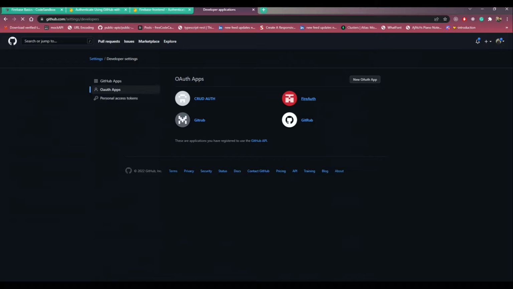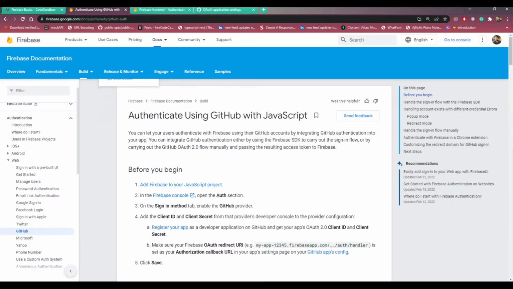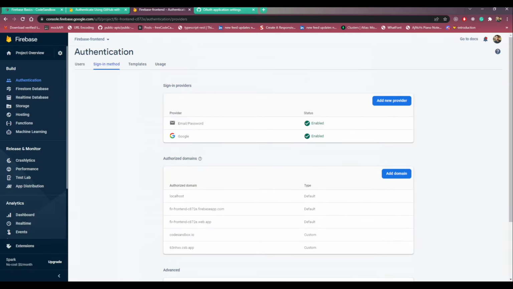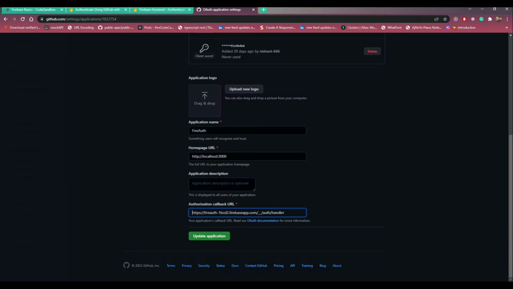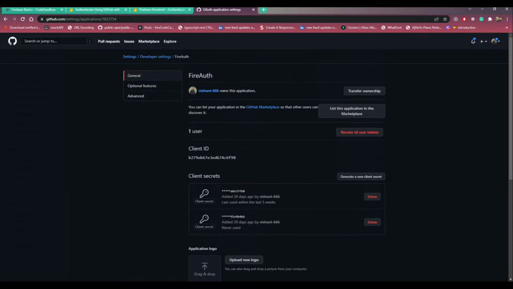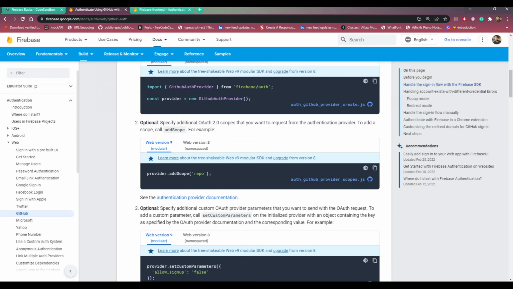So let me just open this FireAuth. So I have to use the auth URL here that you are getting from here. Where? From here. Wait a second. If we add the GitHub, this one. So we have to add this here in this authorization callback URL. Then we have to get the client ID and secret from here. So you have to figure it out. If not, you can check my video about GitHub authentications in the same playlist.